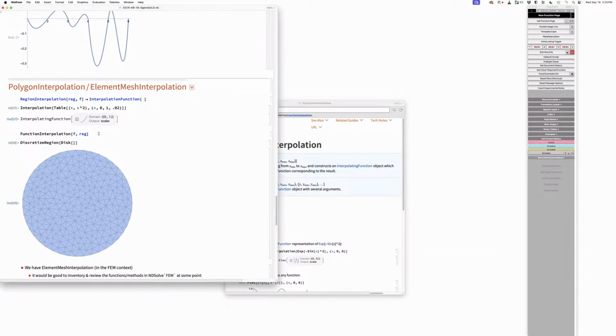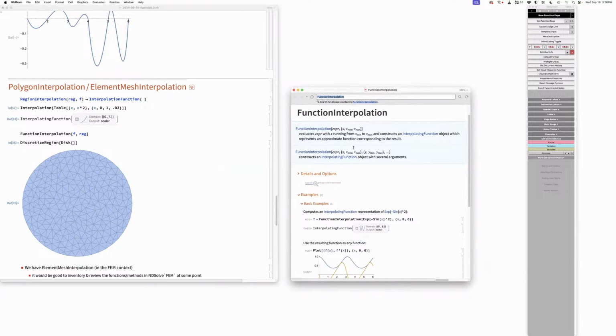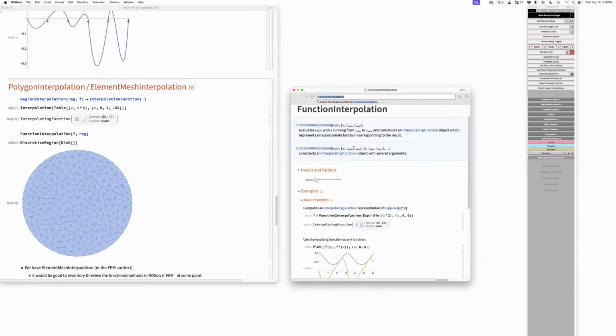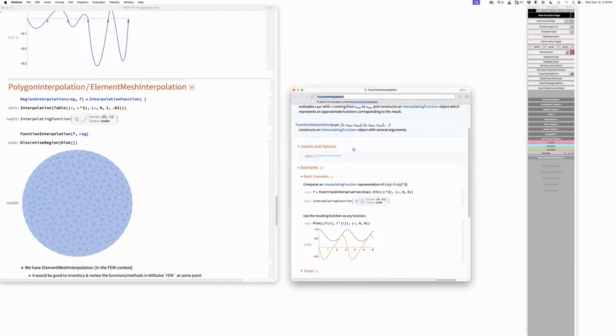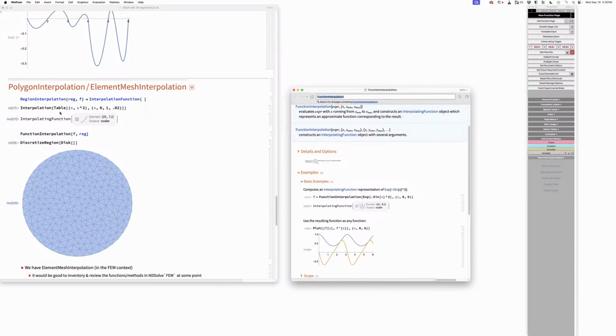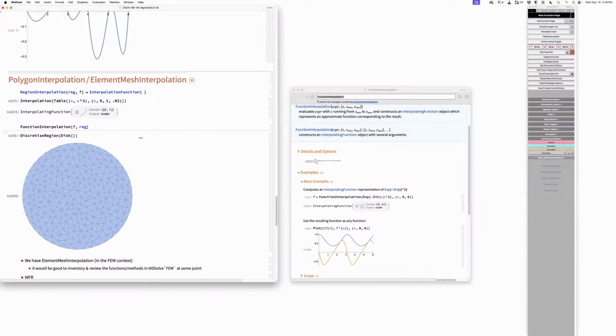Absolutely. Okay, so we get function interpolation out of the garbage heap. Function interpolation does exactly what I wanted up here. That was why I was asking this question. I couldn't remember. So I think function interpolation of f comma region makes perfect sense. All right, I think we've got a plan here.